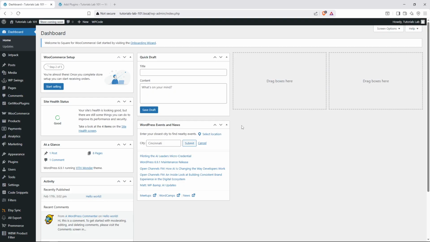First, open your browser and navigate to WordPress.com. If you haven't already logged into your account, go ahead and sign in now. You'll need to be logged in to access your WordPress dashboard and make these changes.